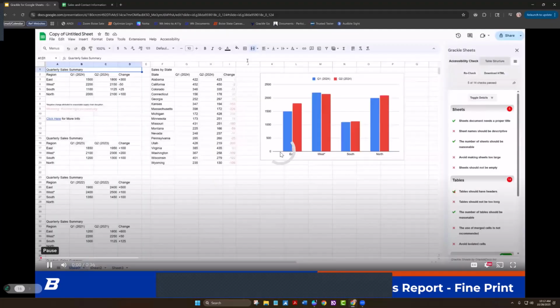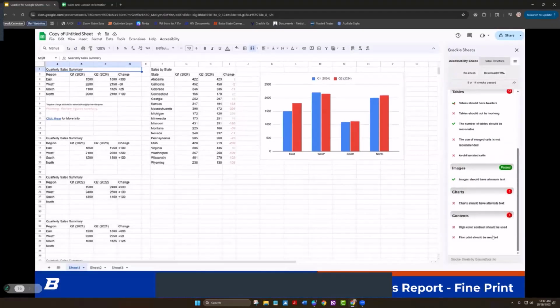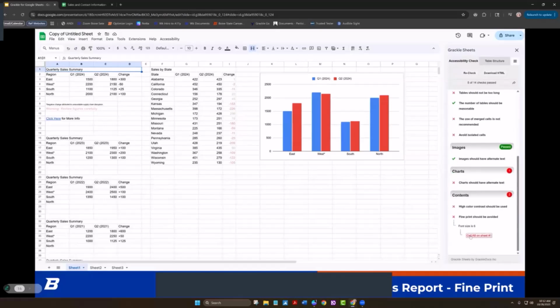The very first thing in the report is review fine print. So in the content section, if you scroll to the end of the report, fine print should be avoided. If you select that option, it will tell you which cell on the sheet has fine print. It will highlight it, and then you can go to that cell and fix it.